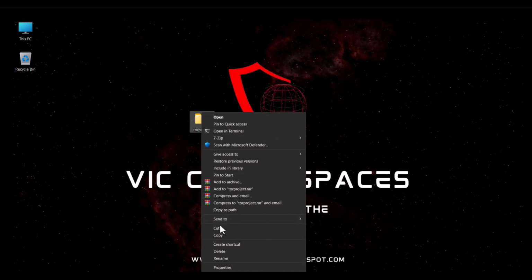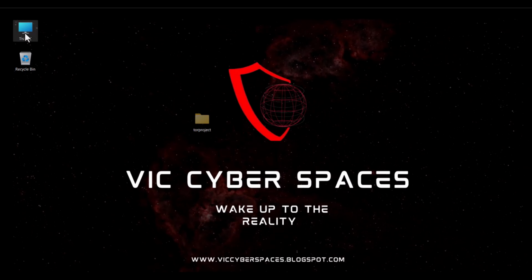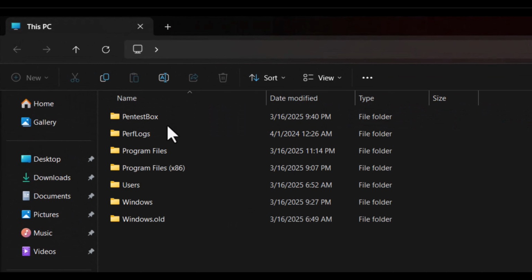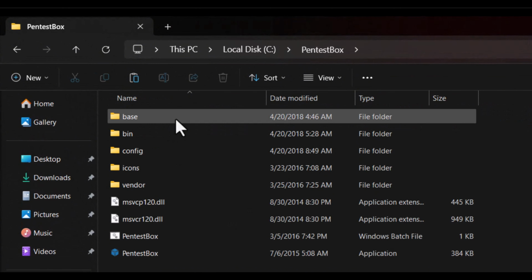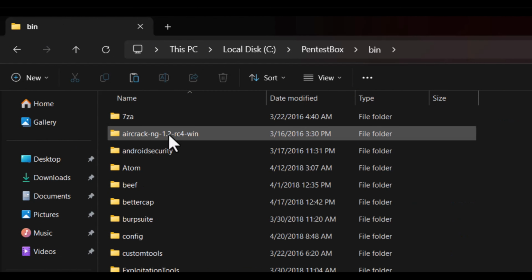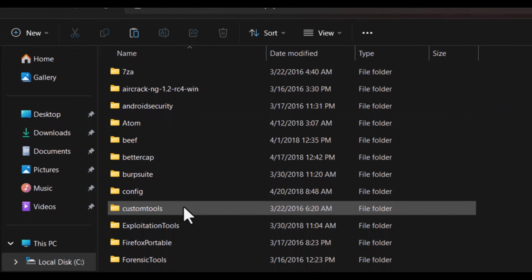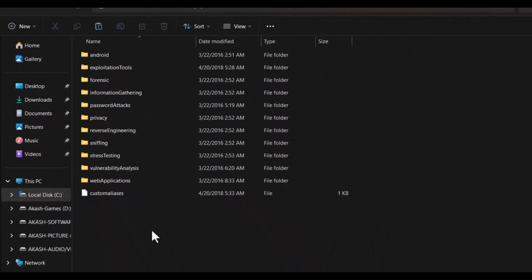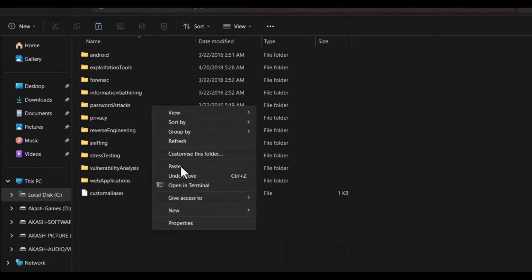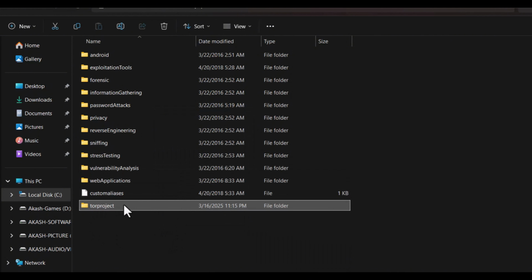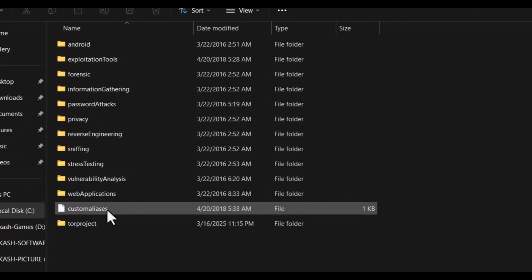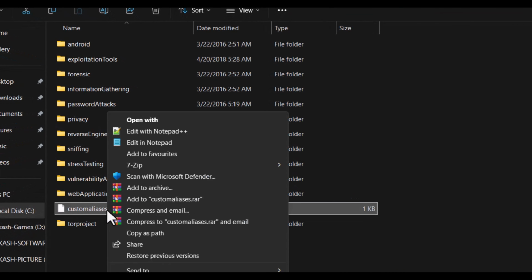After that, cut it and go to the local machine, C drive and PentestBox. Open the bin folder and the customtool folder. Then paste it. After pasting the file, open the custom tool file in Notepad++. Then edit it.